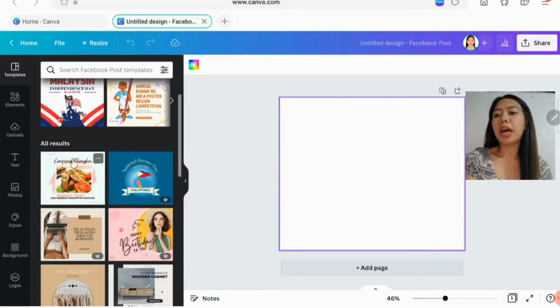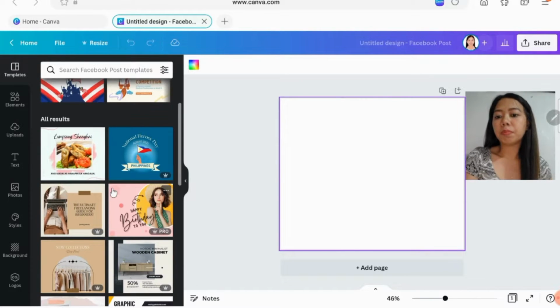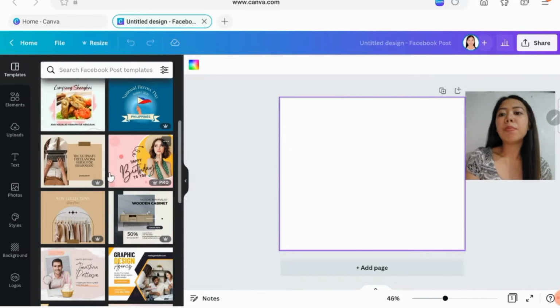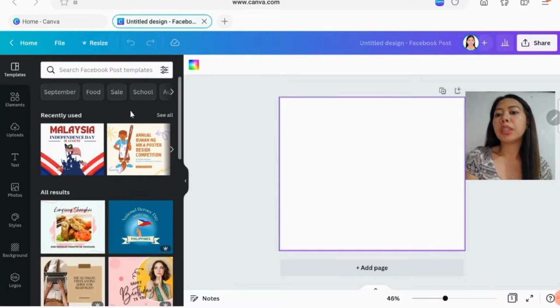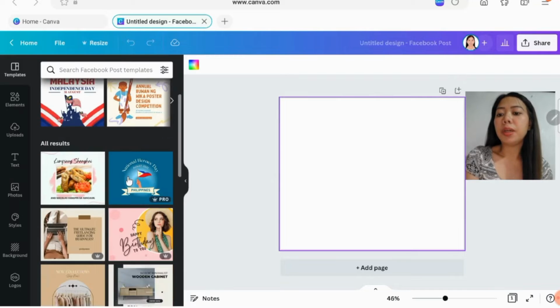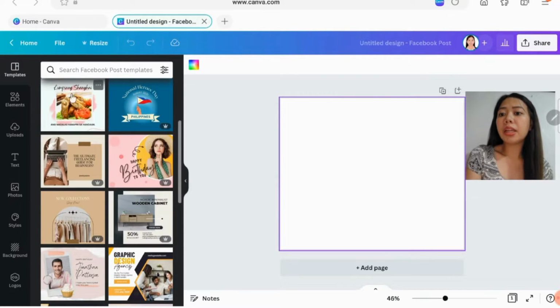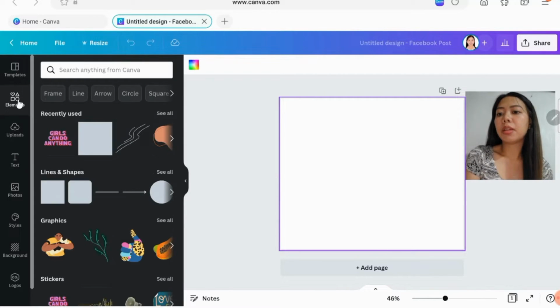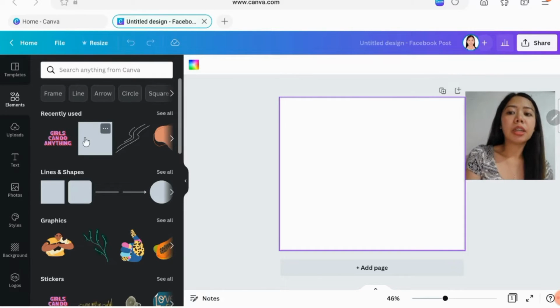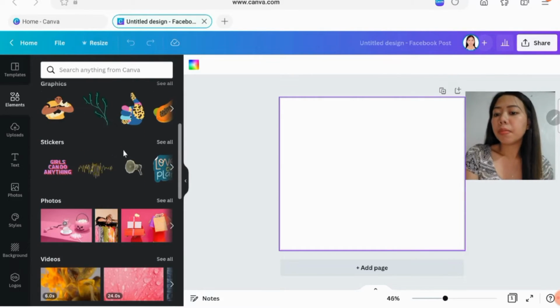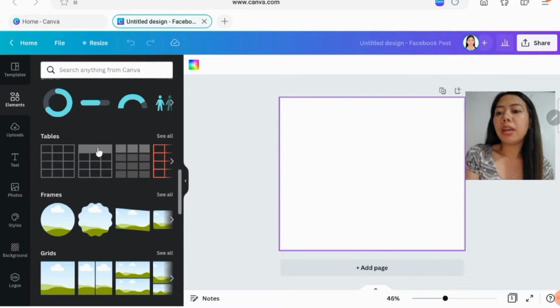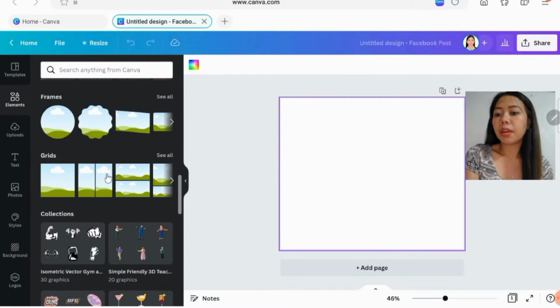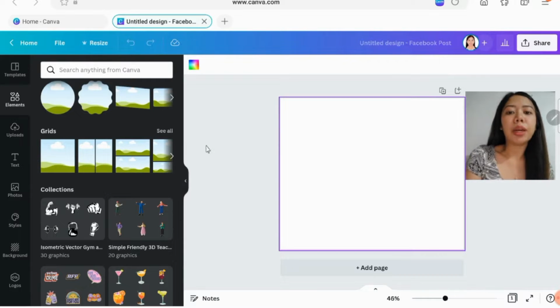And for that, it depends on the theme or the occasion or the style that you want to post in your social media. And for elements, there are different ones. Here you can search for different images, GIFs, shapes, styles, everything, and even frames. You can search in there. Later, I will make a sample design.